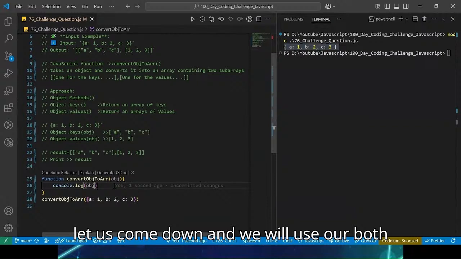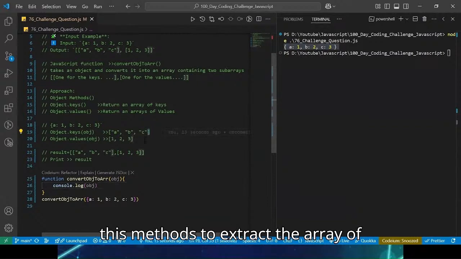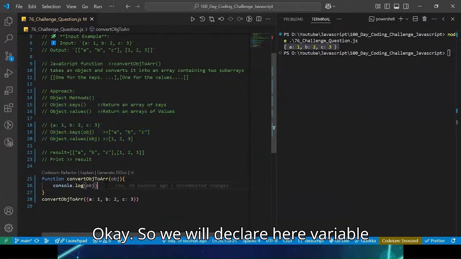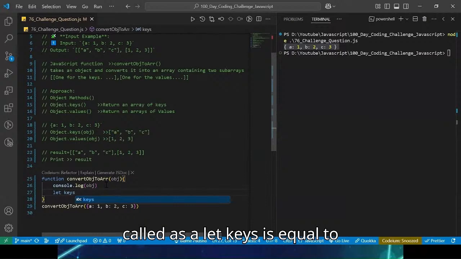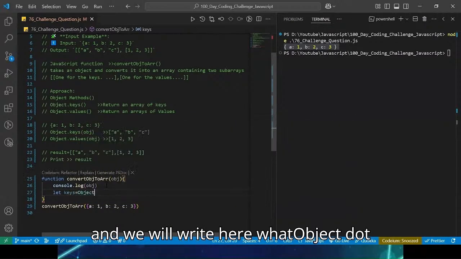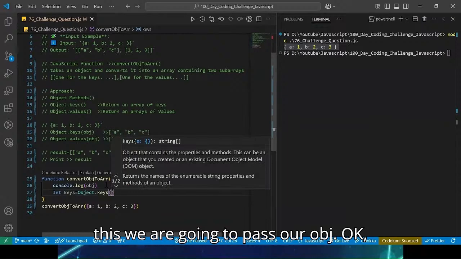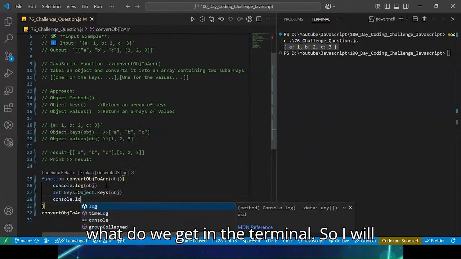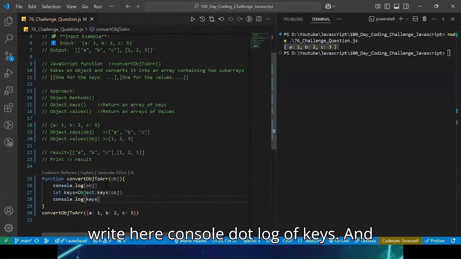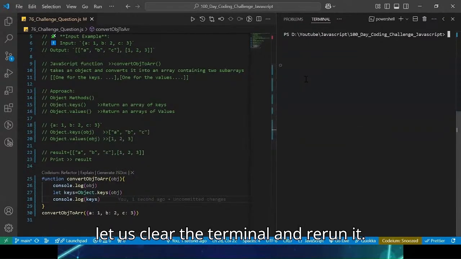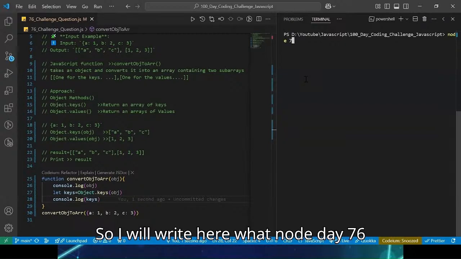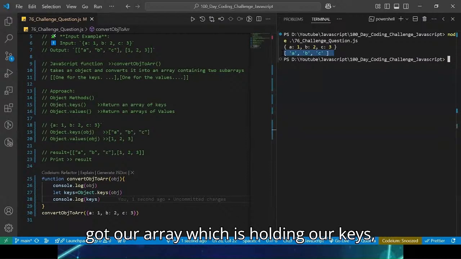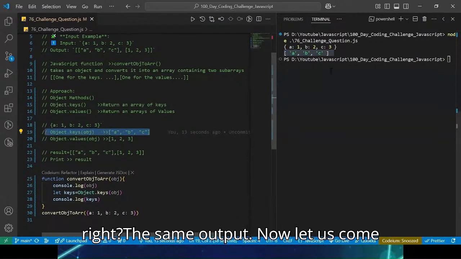Now let us come down and use both these methods to extract the array of keys and the array of values. So we will declare a variable, let keys is equal to Object.keys, and in this we are going to pass our obj. Let us console our keys and see what we get in the terminal. So I will write console.log of keys. Let us clear the terminal and rerun it with node day 76 challenge and hit enter. If you see, we got our array which is holding our keys. So that is what we have got, the same output.